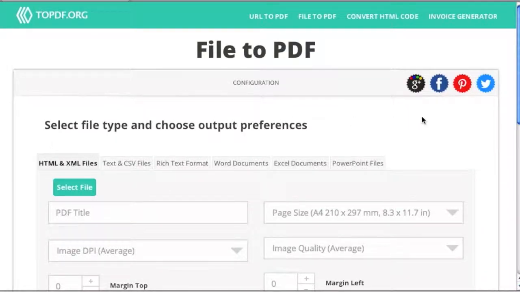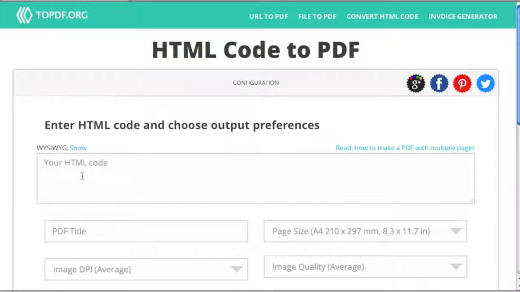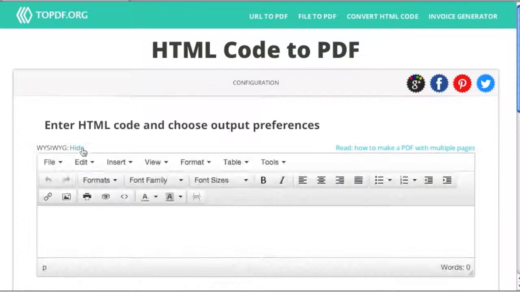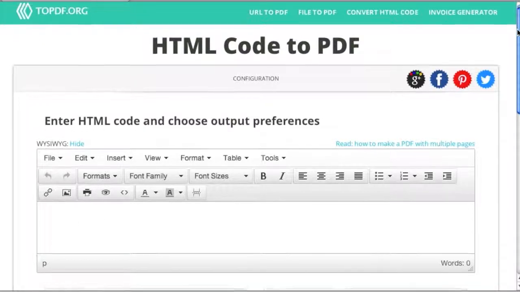Now that I demonstrated the file to PDF converter, I would like to move on to the HTML code converter. Click on the Convert HTML Code link. Here you can enter in your HTML code into the box, or you can use our HTML editor and we'll write up the code for you. To use our HTML editor, simply click on the show link and add your text here.